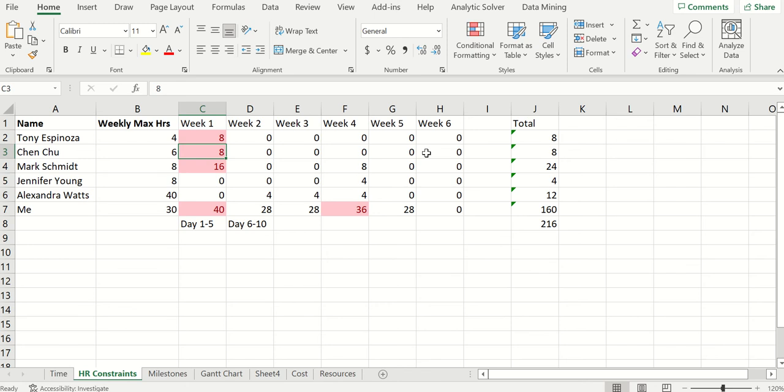Step 3, you'll notice that the CEO, Alexandra Watts, was accidentally left off your sheet. So go ahead and make sure you get Alexandra put on there. Alexandra says she's going to work anytime you want. She really wants this conference to go off. So you can go ahead and put her in for a maximum of 40 hours per week.